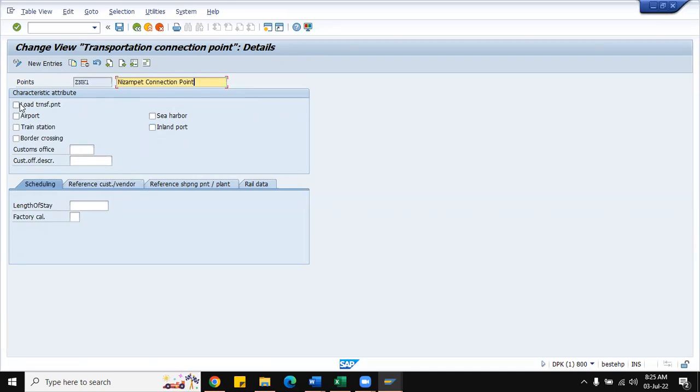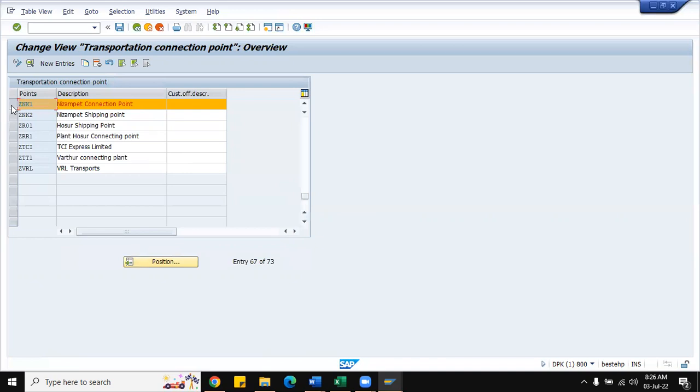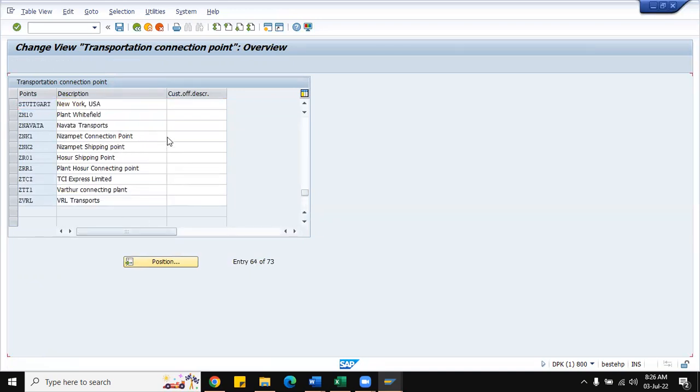These are all the parameters which you need to maintain and check. If it is a train station where you are going to drop your materials, then select this option. Border crossing point is for when you are crossing borders. Even from state to state there will be a border crossing point. So you select which point you want and define it. We can even enter the address details in this transportation connection point, but as of now it is not required. As and when it is required, you can do it on your own.